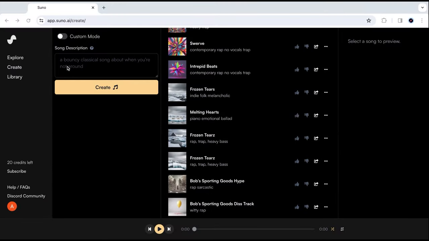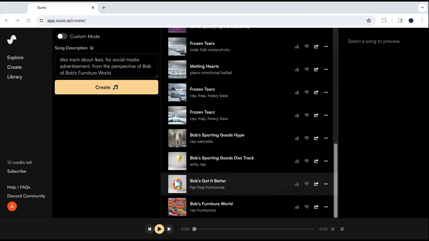To make a catchy jingle for Bob, let's start by making lyrics in basic mode. For our prompt: diss track about IKEA for a social media advertisement from the perspective of Bob of Bob's Furniture World. And run. Okay, let's check out Bob's Got It Better. Couldn't have asked for a better name, honestly.